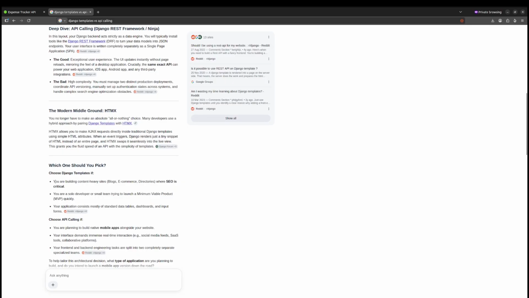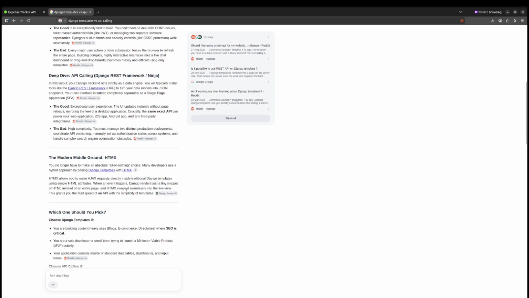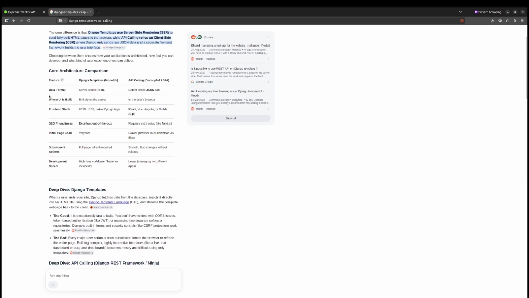Okay, so it's saying that you can choose templates if you are building content heavy sites where SEO is critical. I don't think we require that for now. For an MVP, yeah, this is fine. But if your website demands immense real-time interaction, then the frontend and backend are separate. So based on my intuition, if we see this table here, I think let us go with plain vanilla JS.